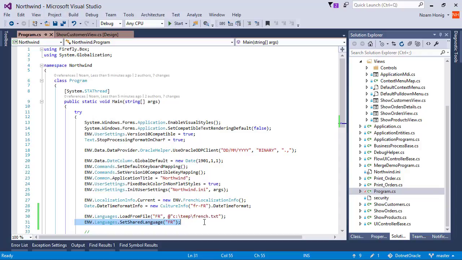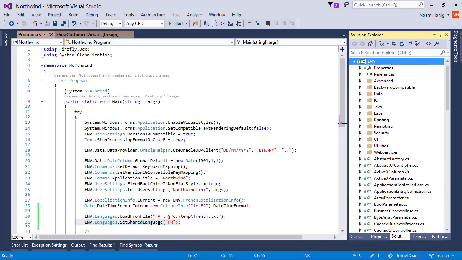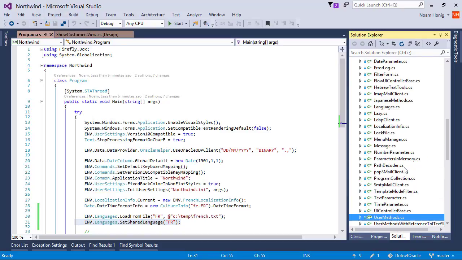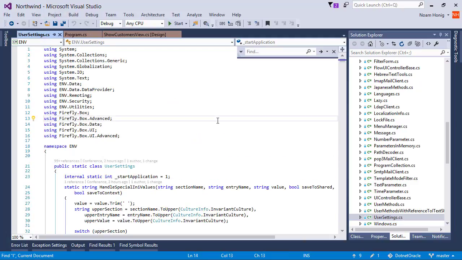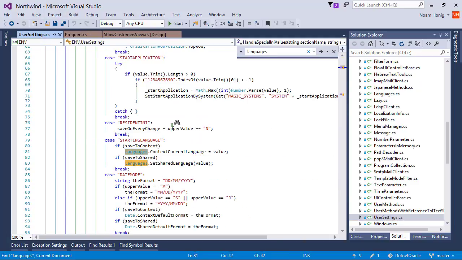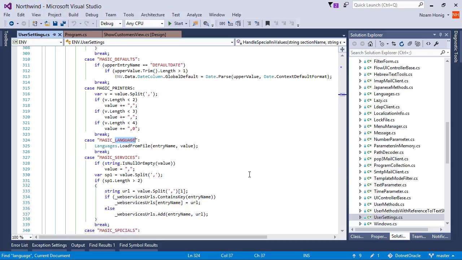Now, a great way to look at this is to look at the user settings, as we discussed a second ago, and see how it is used there. If we look for languages, we can see how the starting language INI parameter is actually translated into the set shared language we've just used. And we can see that if you're reading the languages section, we're actually calling the load from file, the same ones that we've called in our current program. This is how it's done based on the INI.